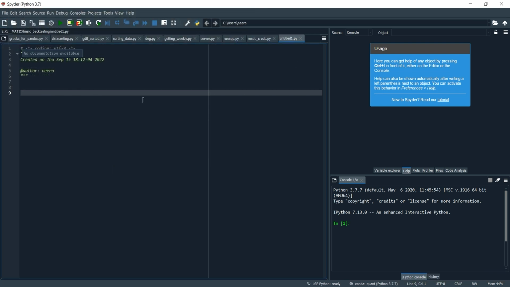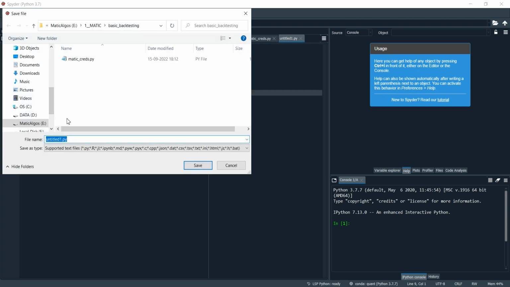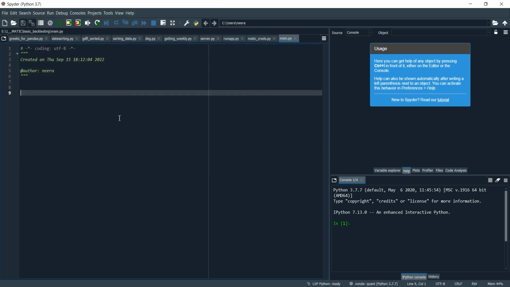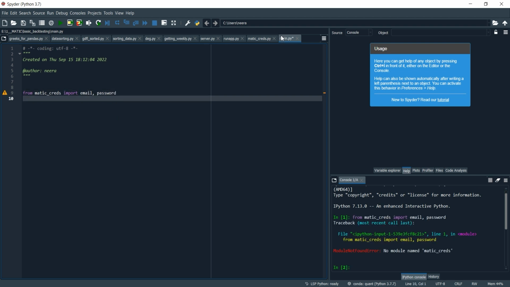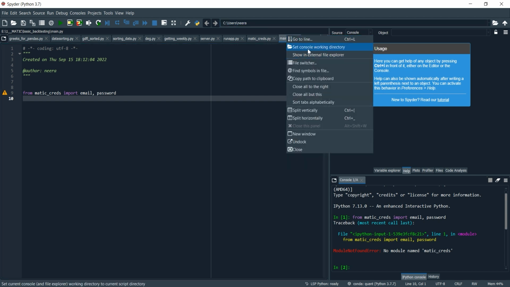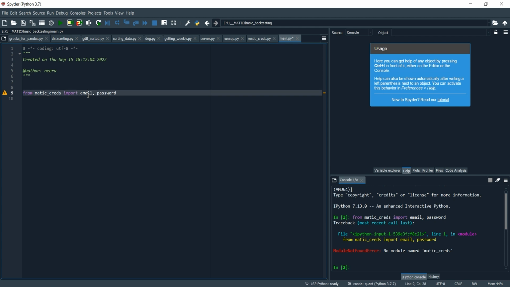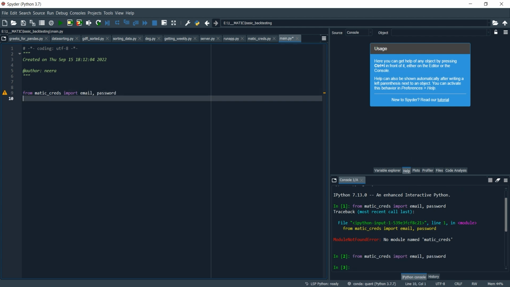Now I'm going to create a new file and save it in the same folder. I'll name it main, so it will be main.py. Now we'll import these credentials into our main Python file. So from matic_creds import email and email password. We first need to set this folder on the console, so I'll use this. Now we'll run this line, and we've got the email ID and the password.